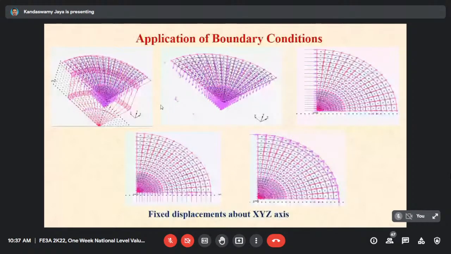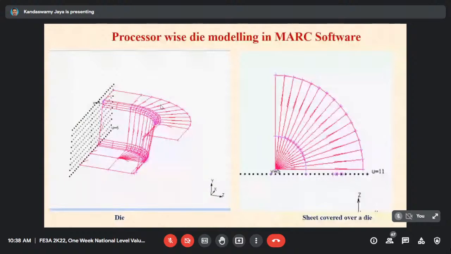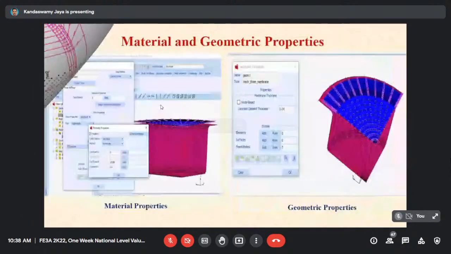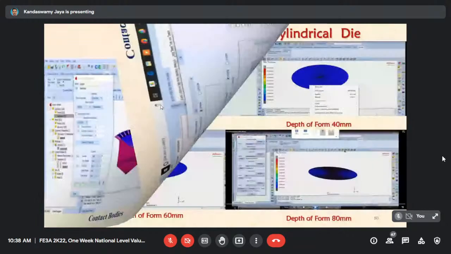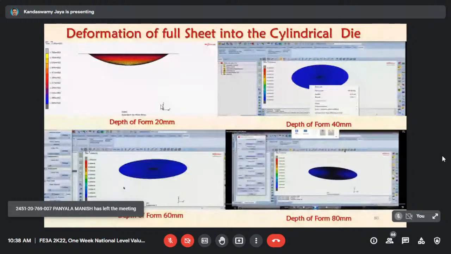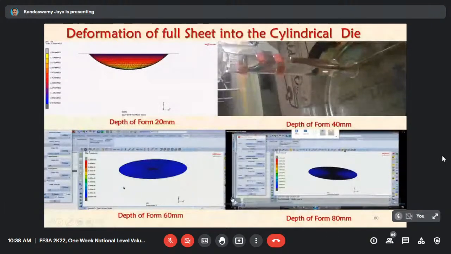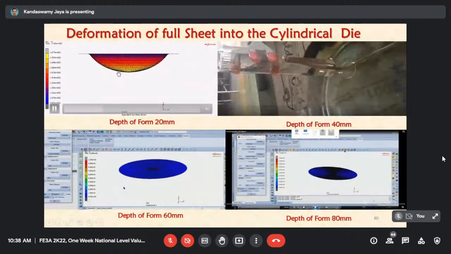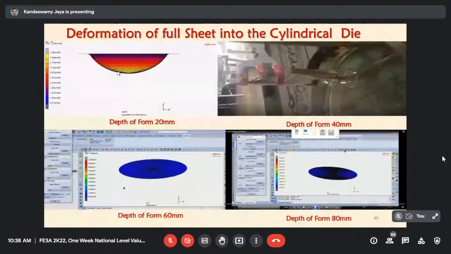You can see I have taken a quarter of an axisymmetric component, and then I have applied all the boundary conditions. You can see how it forms for a 20 mm depth of form, how it forms for 30 mm. That's what I told you. Now I'm going to create a cup. How the cup gets generated, you can see. Here you can see how it forms for a cylindrical die, and that's how I verify experimentally.